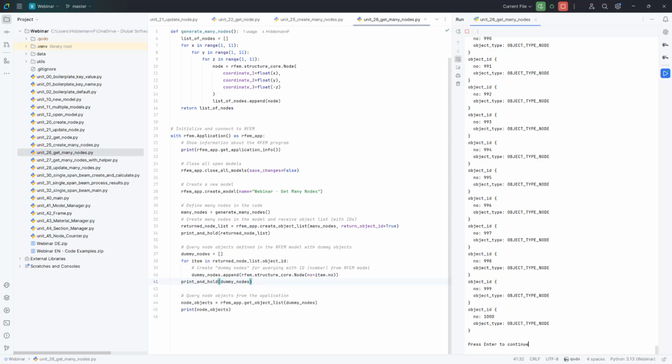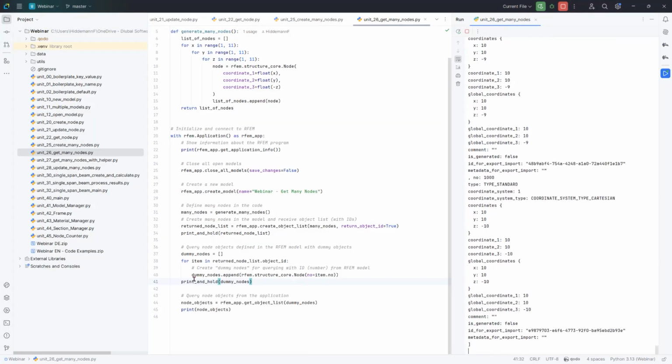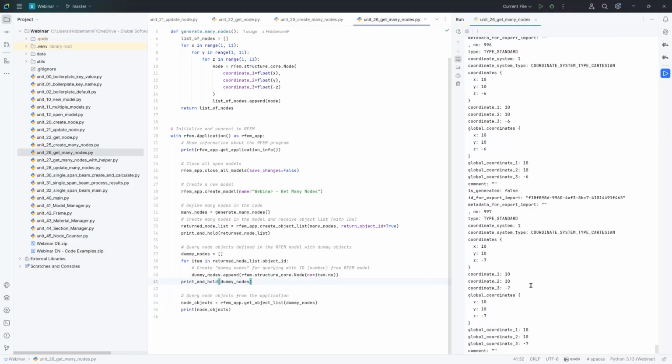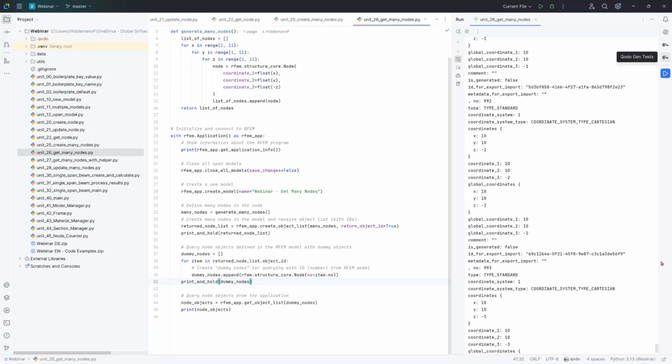Oh, isn't it working? Yes, no. Okay, now it's doing the second and third one.